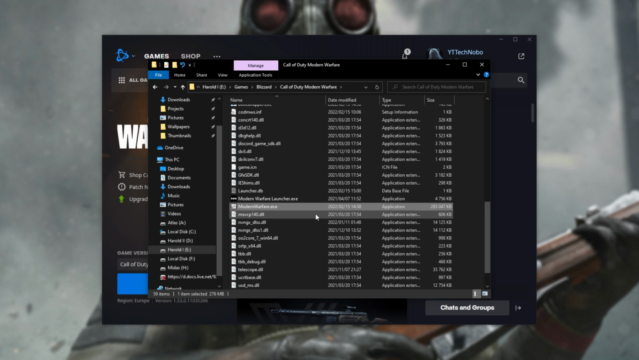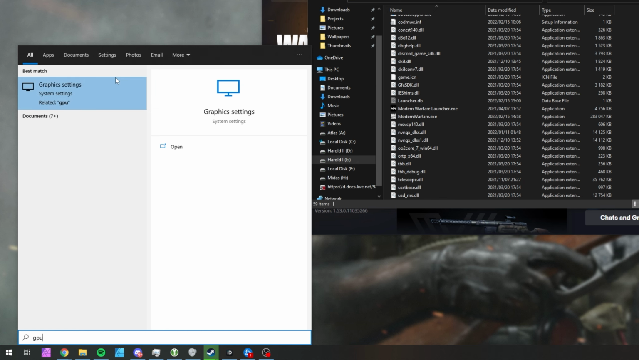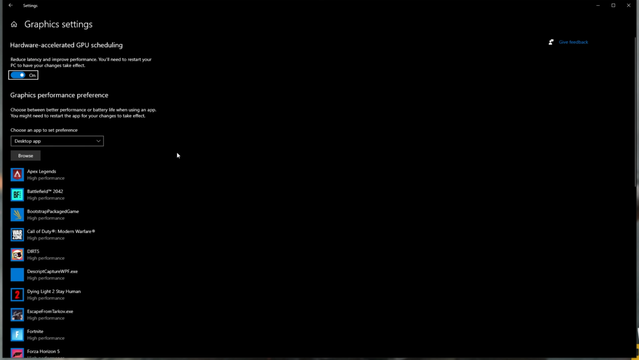Then click OK, and at the very top of the folder browser, simply right-click and click Copy Address as Text. When you have this folder copied, hit Start and type in GPU, then open Graphics Settings. Inside of this graphics settings window here, Windows 11 may look a little bit different, you'll have a hardware accelerated GPU scheduling option.